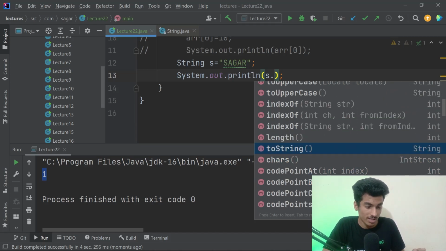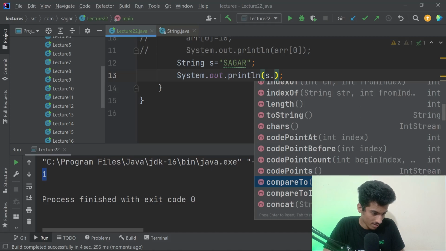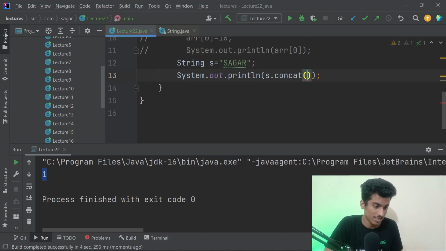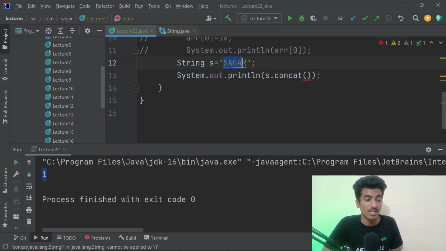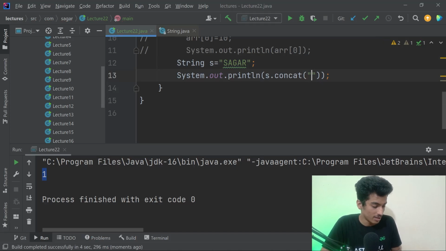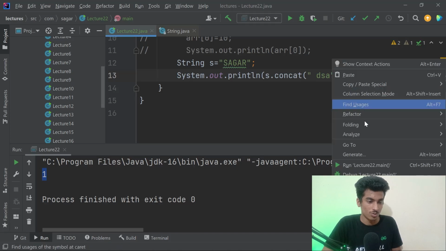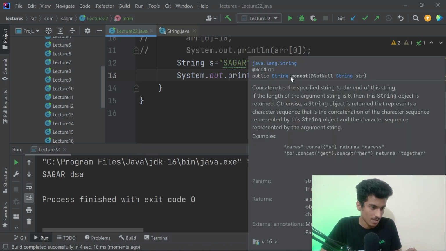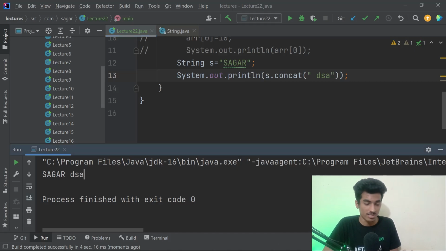So there is this toString, okay, that we have no need of here. So let me just show you this concat. So concat means this Sagar, and I have to add more characters to it. So suppose I have to concat here DSA with a space. I think this is a void method. Okay, yeah, this is a string method, so it will return me a string, and you can see here Sagar space DSA.